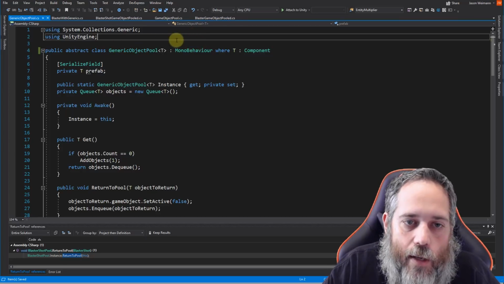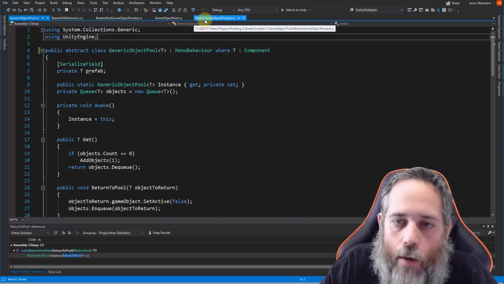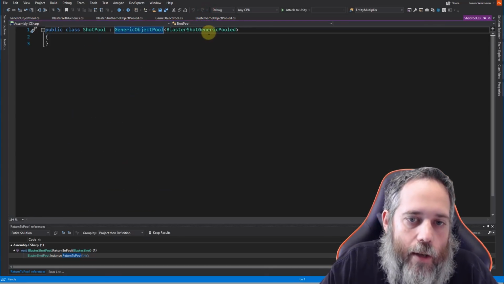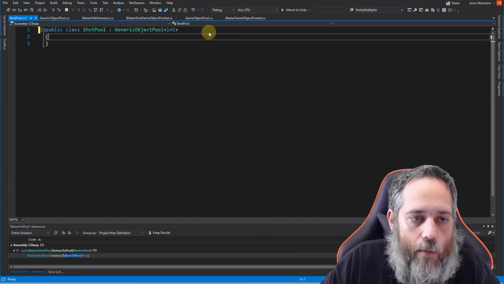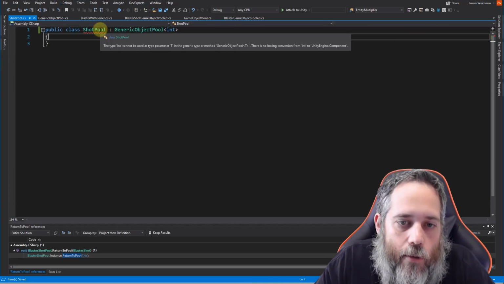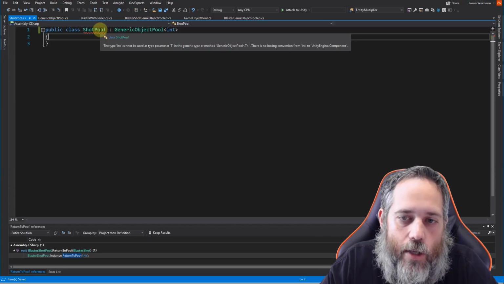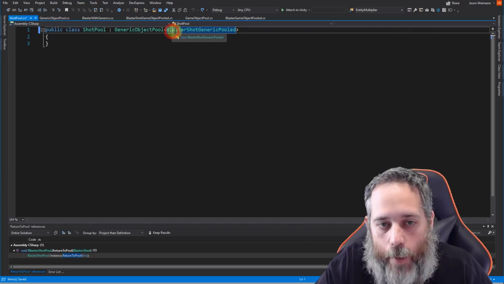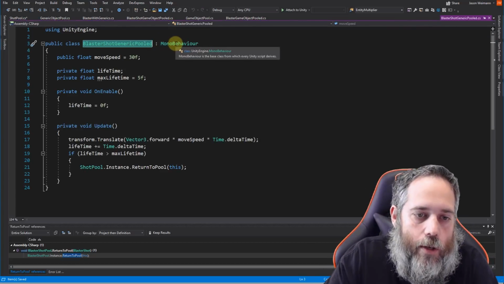So if we save this and we go over to where's our pool? Which pool was it? There, go back. There. If we go right here and we change this to like int, we're going to have an error. It says, hey, int cannot be used. There is no boxing conversion from int to UnityEngine.Component. Because the type here must be a component. Luckily, our blaster shot generic pooled is a mono behavior, which is a component, so we're good to go there.